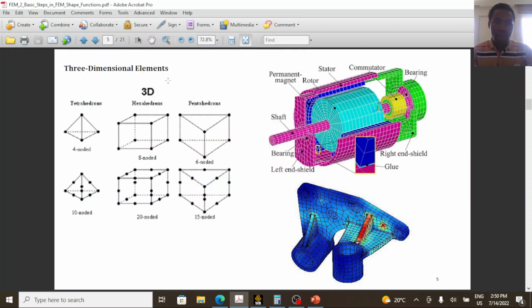So we see different 3D finite elements. Our 3D finite element can either be a tetrahedron, of this shape, which is 4-noded, or a hexahedron, which is 8-noded, or a pentahedron, which is 6-noded.